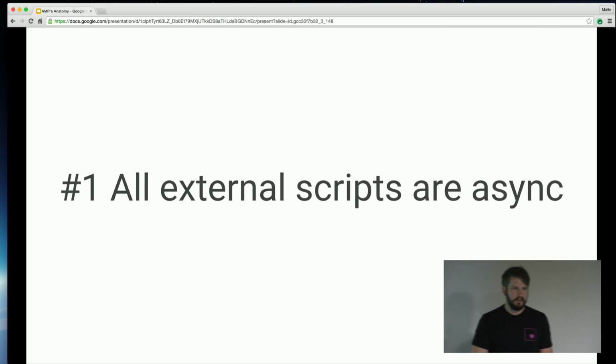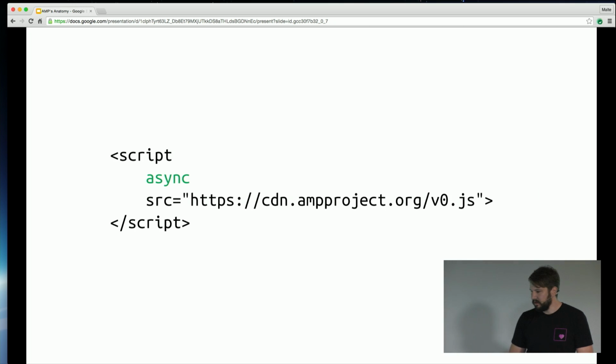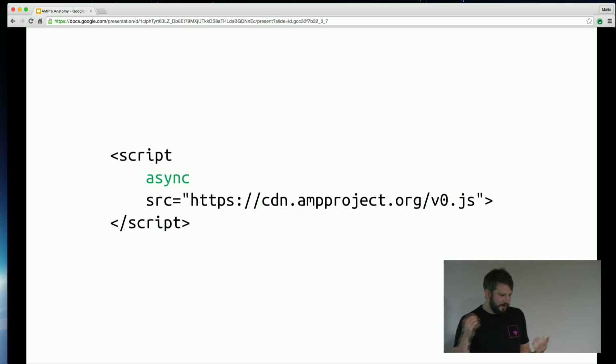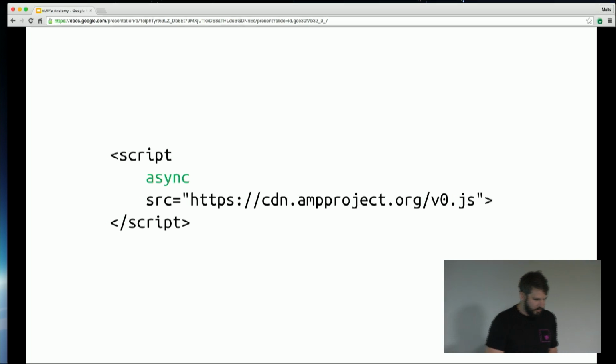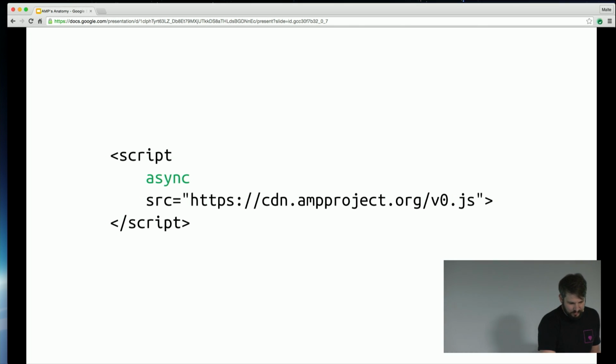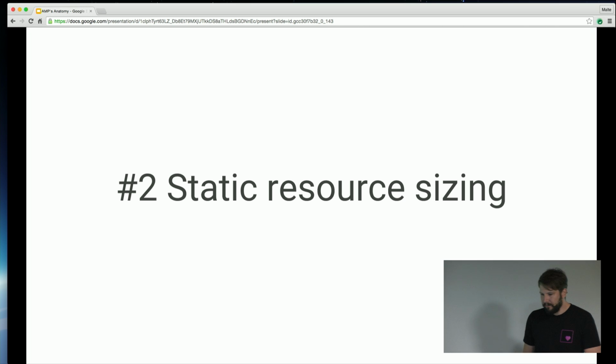So we heard this before. All external scripts are async. If an AMP document has a script tag on it and doesn't have an async attribute on it, then it's not a valid AMP document. And so what you'll find in every single AMP document is this one script tag that points to, it's currently called the v0.js file from our CDN, and it must have this async attribute on it. That's pretty simple. I think that's pretty straightforward, and people can do it.